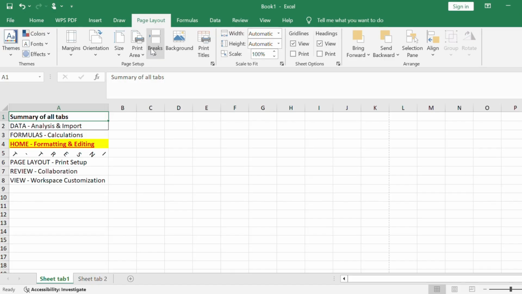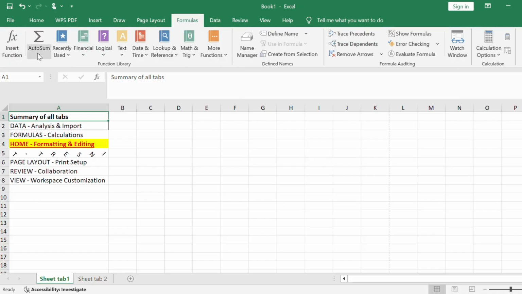Formulas tab. The Formulas tab is your calculation command center. Function library group contains all Excel functions organized by category. Insert function lets you search for any function. AutoSum provides quick calculations. Recently used shows your most used functions. Other functions include financial, logical for conditional logic, text for text manipulation, date and time for date calculations, and lookup and reference. These are critical for data analysis.